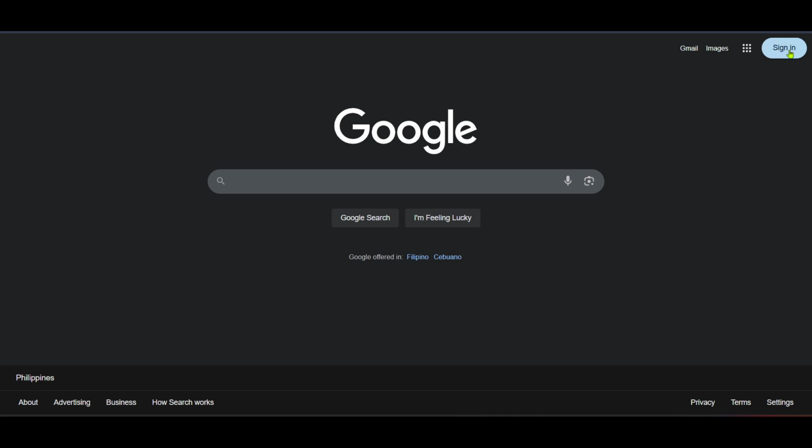If you're not already logged in, you'll need to enter your credentials, but if your account is already open, clicking Sign In will bring you straight to your account page. From there, click on the Gmail link at the top of the Google page, which will take you directly to your Gmail inbox.